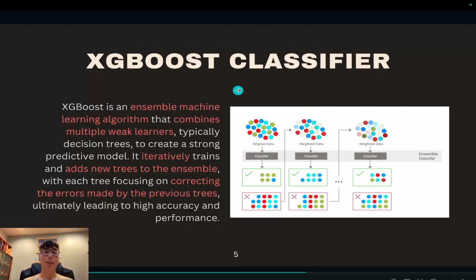And here, let me introduce the list of base learning models that we will use. First, we use the XGBoost classifier. XGBoost is an ensemble machine learning algorithm that combines multiple weak learners, which are decision trees, to create a strong predictive model. It iteratively adds new trees to the ensemble, with each tree focusing on fixing the residuals or errors made by the previous tree.